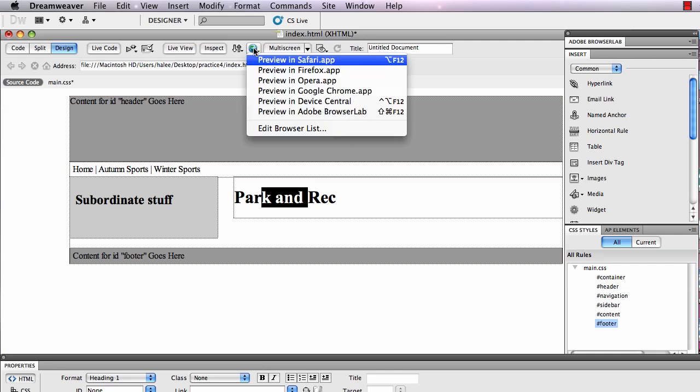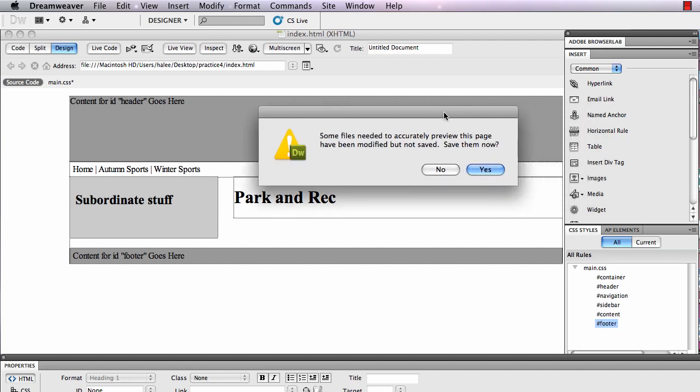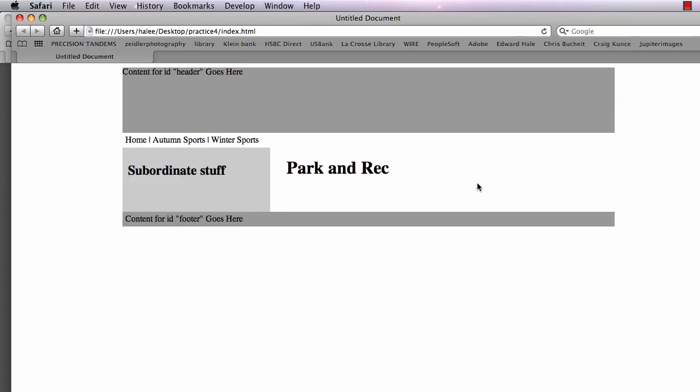You could preview that in a browser if you wanted. Sure, you got to save changes. And then it's going to ask me if I want to save the style sheet too. The external style sheet is technically not saved yet. Click yes. And there's my beautiful layout in Safari. So there, try that on your own.